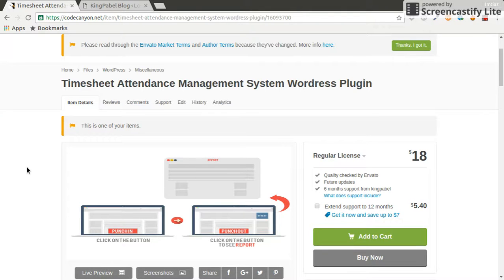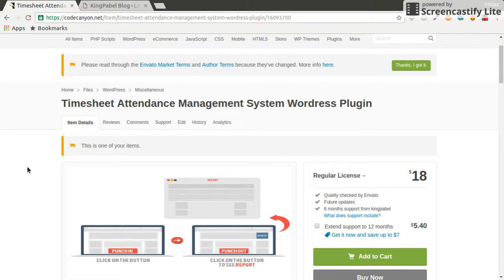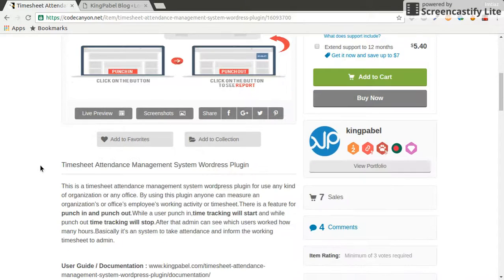This plugin can be used by any kind of organization, any kind of office, to track the timesheets of their employees. It can be used for any small or big organization, where an admin can track the timesheets of hundreds or thousands of users, and it's very easy to install and very easy to use. Let's plug and play and see how we will use this plugin.